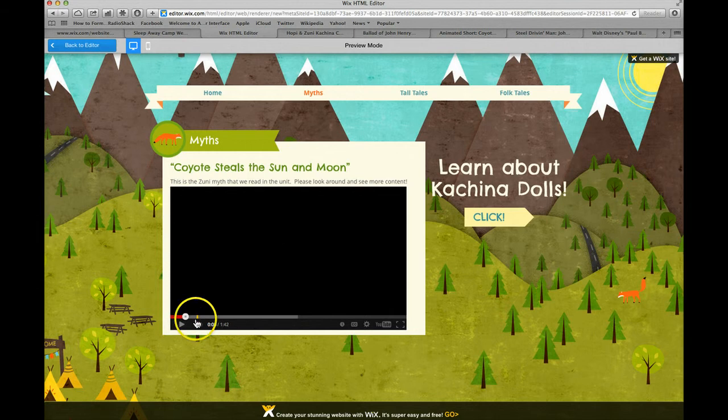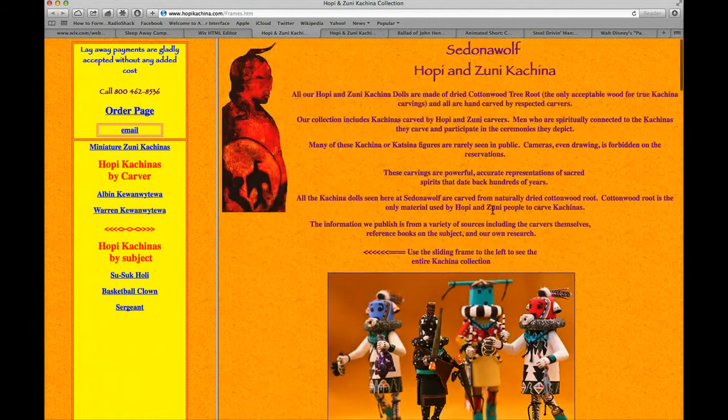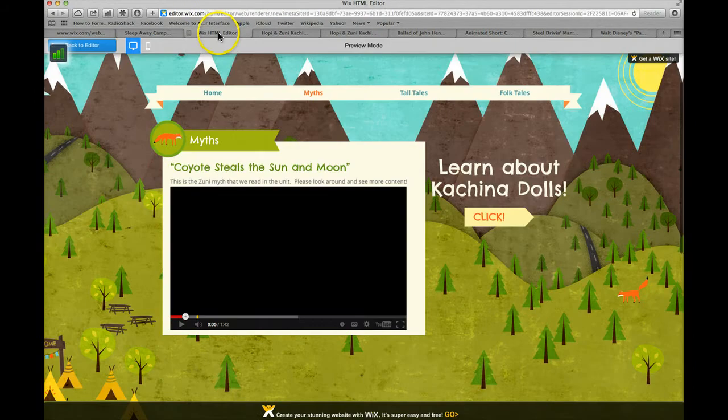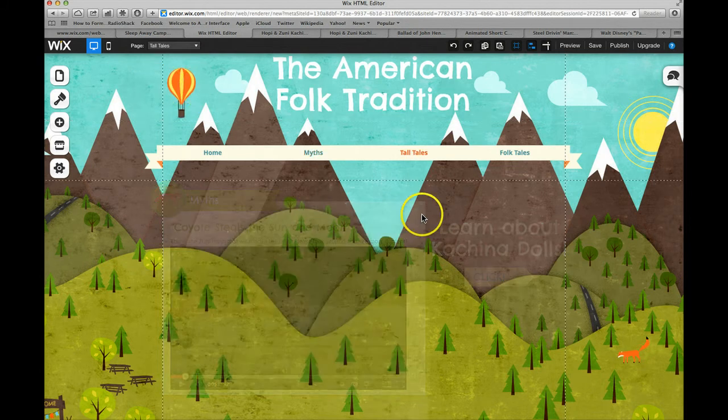Looks pretty good. If we hit click, it should take us to the page that has the Kachina doll pictures on it. So perfect. So we'll go back to our editor and hit this button here to go back to our HTML5 editor, and we can now start working on the Tall Tales page. So to go to our Tall Tales page, we're going to come up here to the page navigator and we're going to hit Tall Tales.